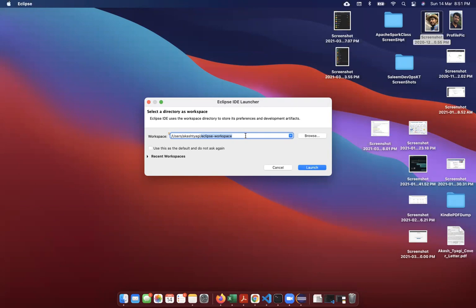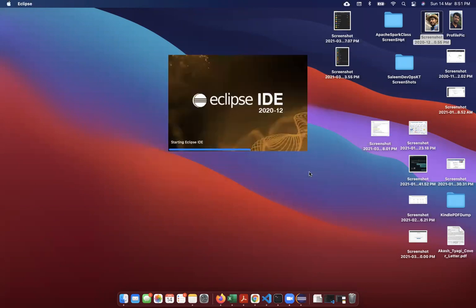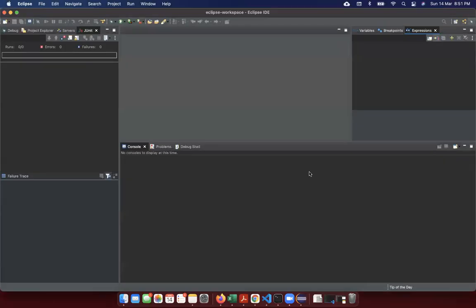As I said, there's no rocket science. It's a simple folder where Eclipse will create more folders representing every project. Once I do this, I click on launch. By the way, you don't have to type it out. It will all automatically be there. There's a default workspace which it creates, so you don't have to worry too much about that. Once I do this, Eclipse will open. If you're doing it for the first time, you will see some welcome screen, a welcome page, something like that.